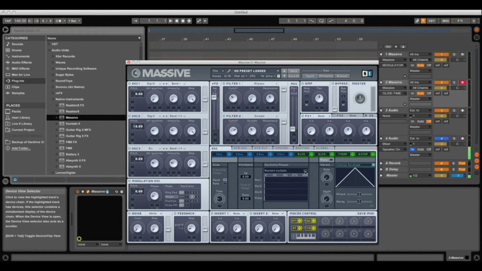And make sure this switch is on right here, and bring oscillator number 1's phase to 180. Keep oscillator 2 all the way to the left. Bring oscillator 3 all the way to the right. And then put your modulation oscillator to 180 also, just like oscillator number 1.